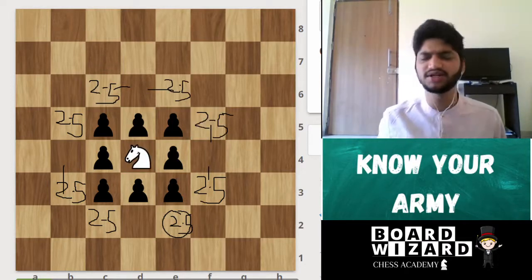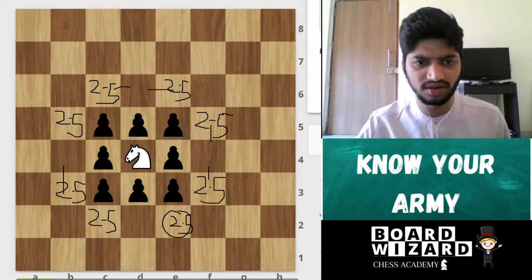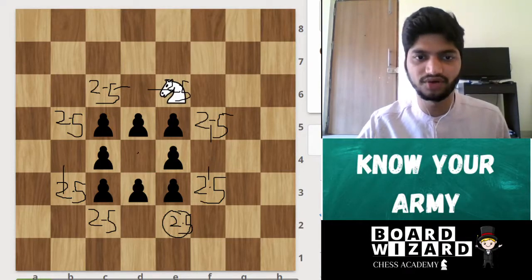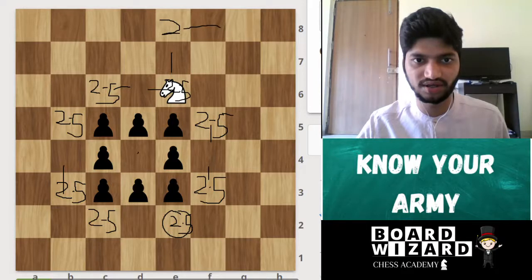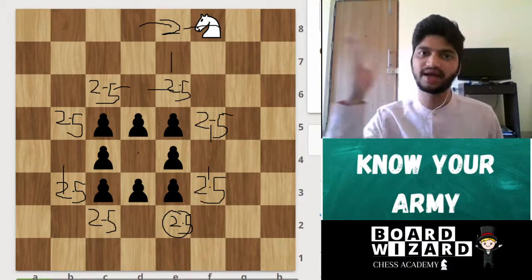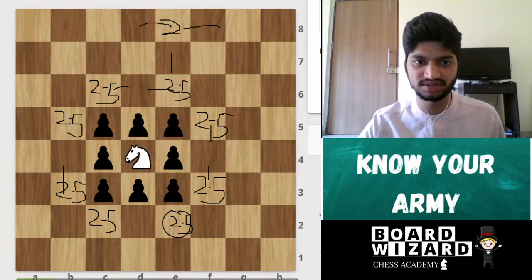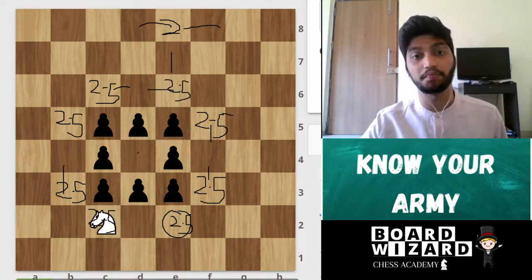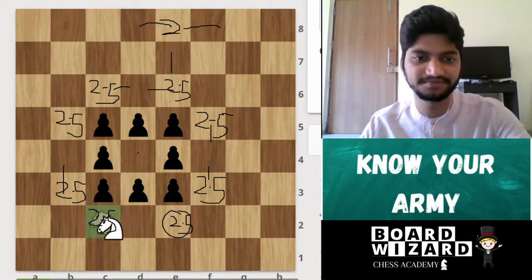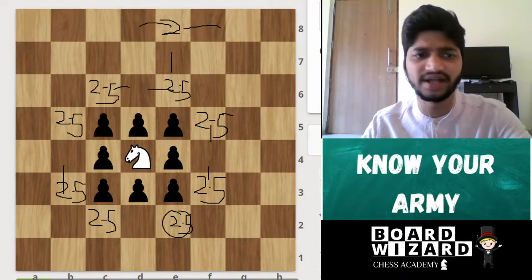Yeah, so that's how the knight is moving. Let's move him to e6. Now he is open for the next 2.5 squares. So 1, 2, 2.5, 2.5. He can go either here or here, and like that he increases his scope. Okay, now how does the knight kill?